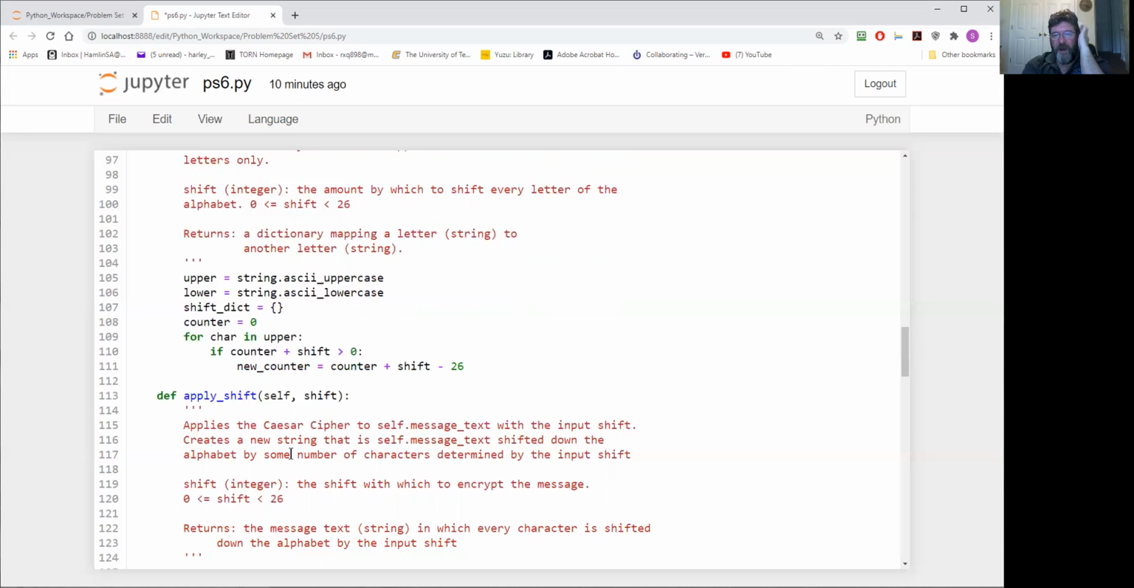Now it said shift down. So the shift integer is a positive integer. When I looked at the thing, it's shifting down the alphabet. So if I have a counter of 0 and my shift is only 1, that would say we want our next dictionary to be shifted down 1. So what we're doing is, your new counter is going to equal 1.